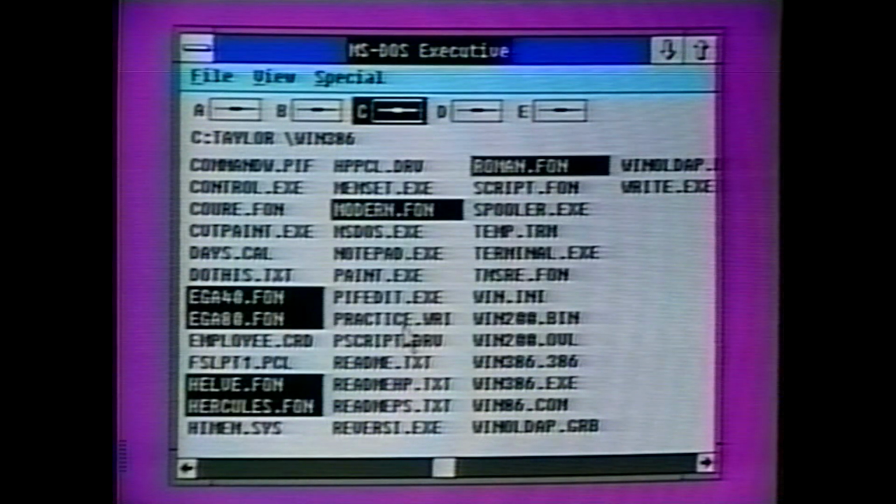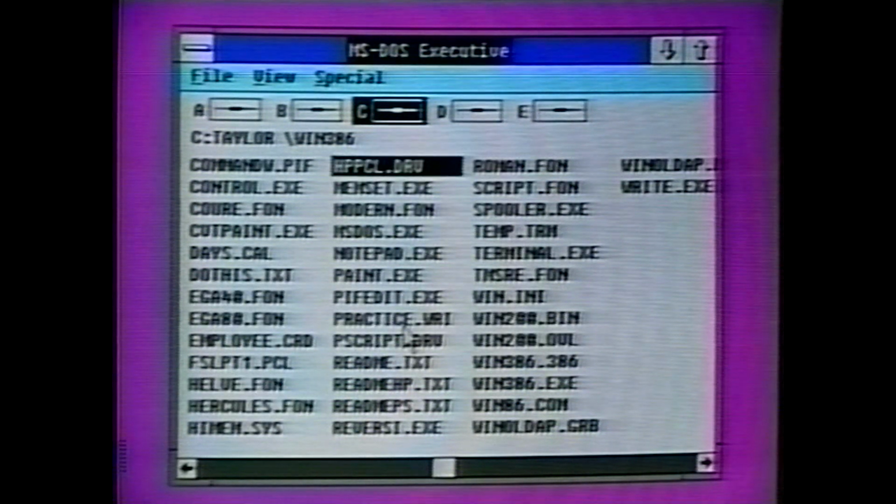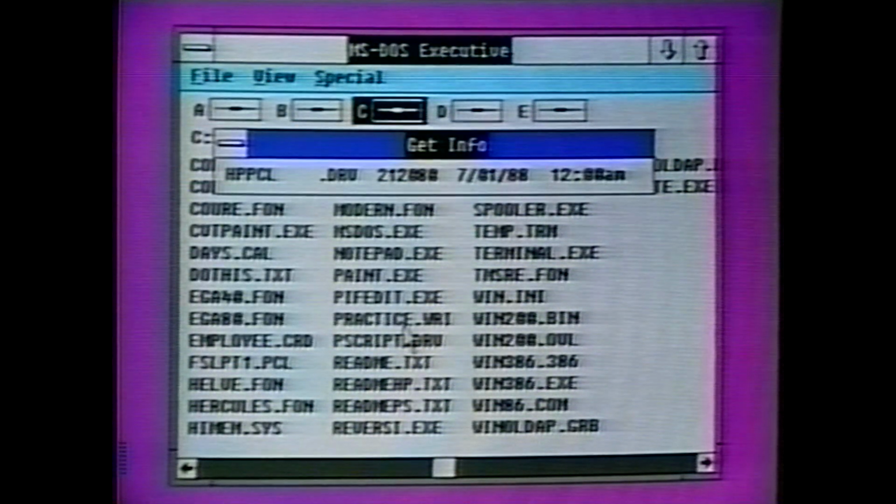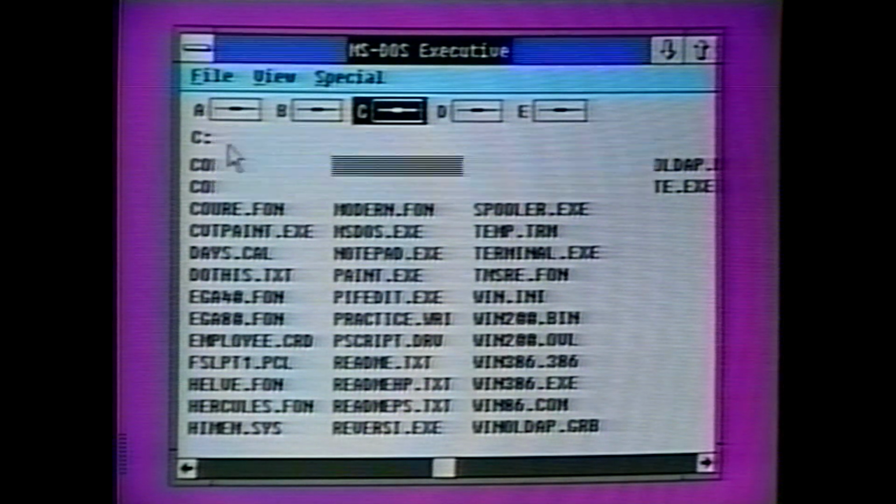Let's highlight another file. From the File menu, we'll select the Get Info command. A dialog box appears displaying the file name and extension, its size in bytes, and the date and time the file was created or most recently altered. To remove the box, click twice on the Control menu icon or press the Escape key.